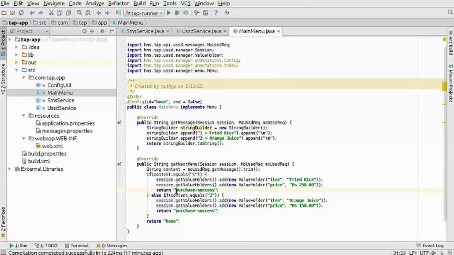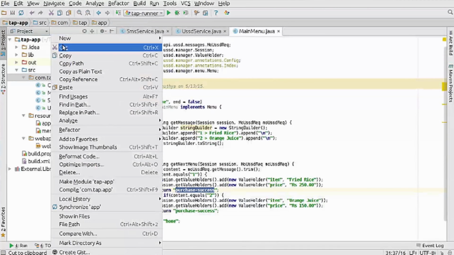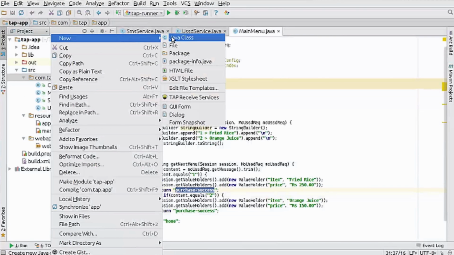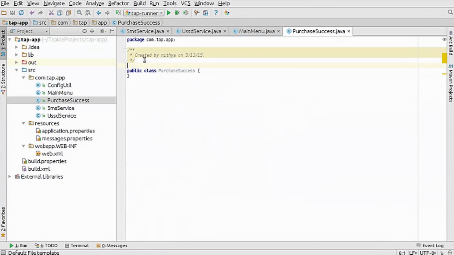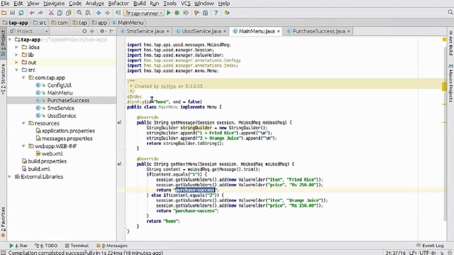Now we need to have a purchase success menu as well. To do so, again right click on the project structure, select new Java class, and purchase success as the class name. Since this is not a main menu, it's not a home menu, I don't have to add the index annotation, but I need to have this config annotation.